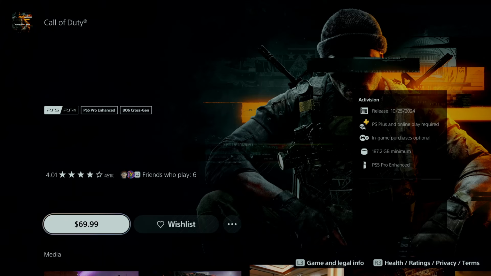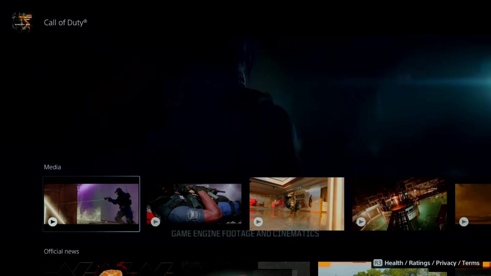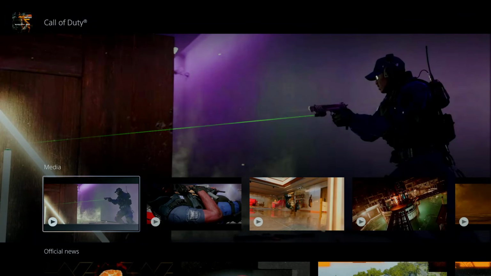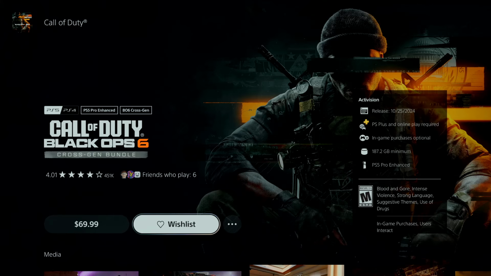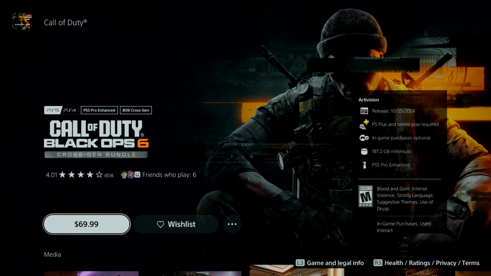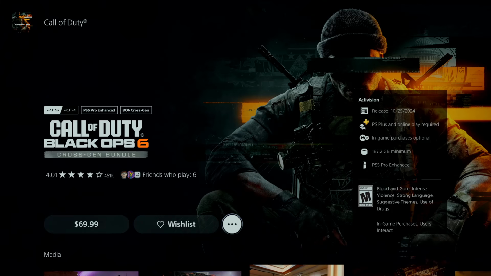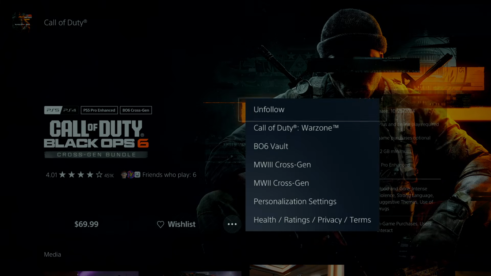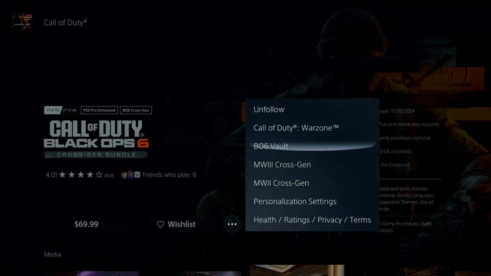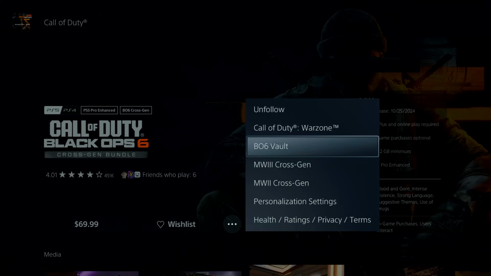Now you can actually see the Black Ops 6 page. You can even read information, you can watch a couple of videos. More importantly, at the top there, you can purchase the game. So if you go to the right hand side and the three dots, you can purchase the cross-gen version or the BO6 Vault, so basically Black Ops 6 Vault version. Okay, so decide which one you want.